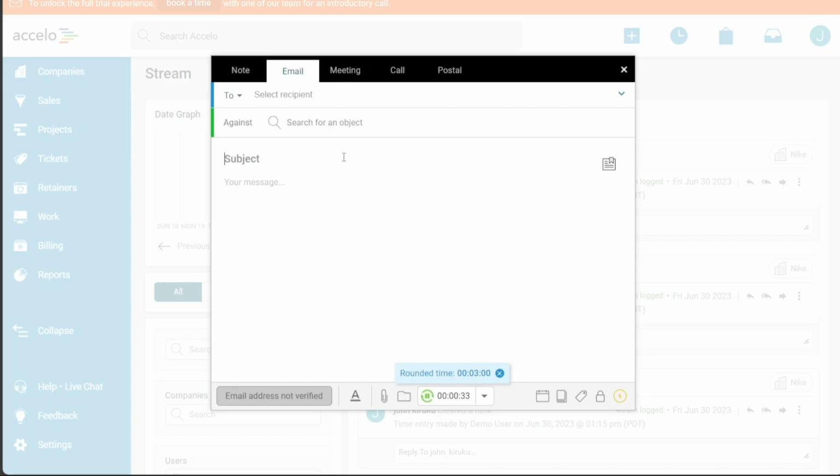The Subject field is where you write the subject of your email, a summary that helps the recipient understand the purpose or context of your message. In the Your Message field, compose the main body of your email. Here you can provide detailed information, ask questions, or convey any important points. Accelo allows you to format your text, change font size and color, and even include links to provide a rich and engaging email experience. Accelo also gives you the ability to attach files to your emails. This can be useful to share documents, images, or any other files relevant to your correspondence.